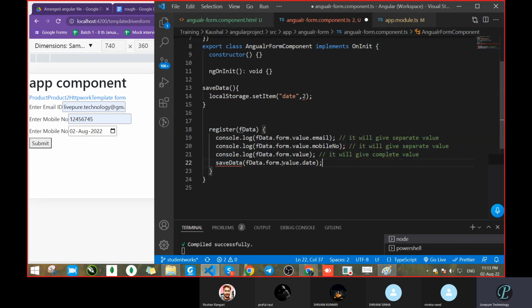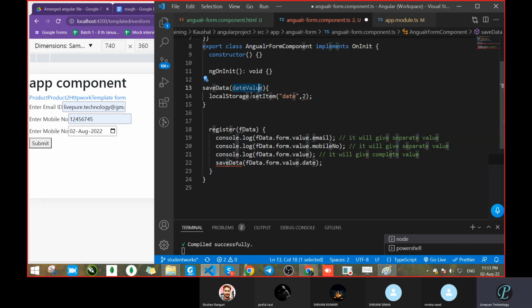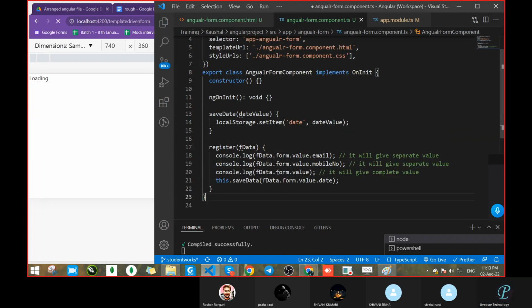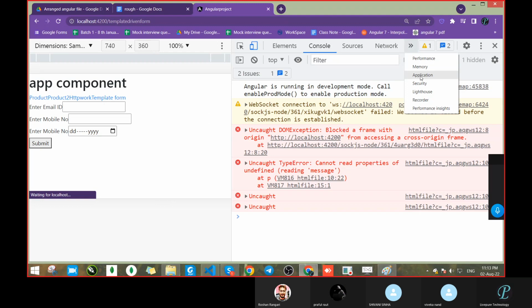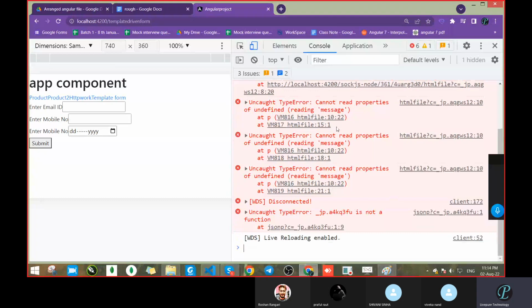Okay, and save data. It is giving an error because here we have one argument, but here we have 0 arguments. Let's pass that. So, date value. Okay, and now we will pass this value in the local storage dot set item. Fine. Let's save now. What happened? What is the error? Oh, sorry. This will be there now. Yeah. Now save this. Go to local storage. Check. What is the error? Cannot read properties of reading message.